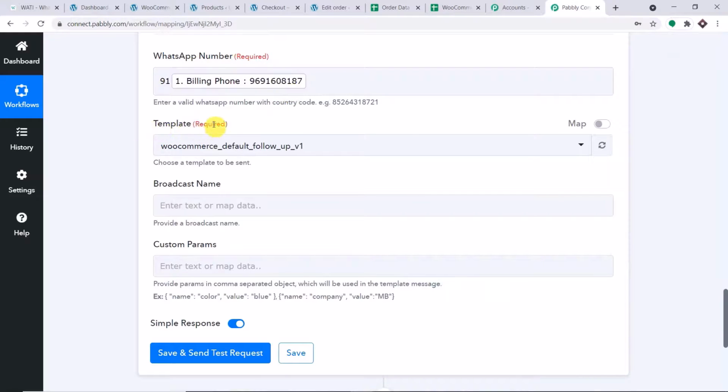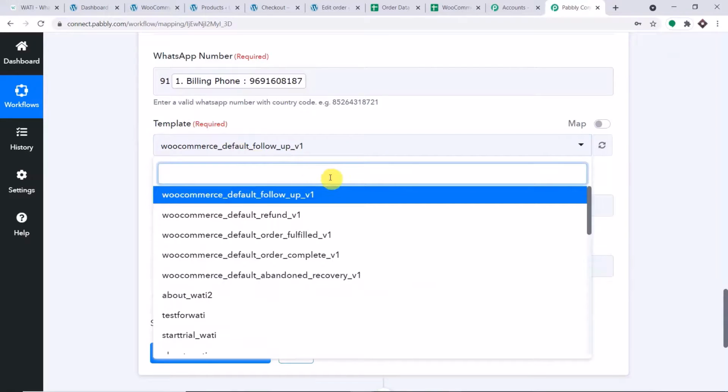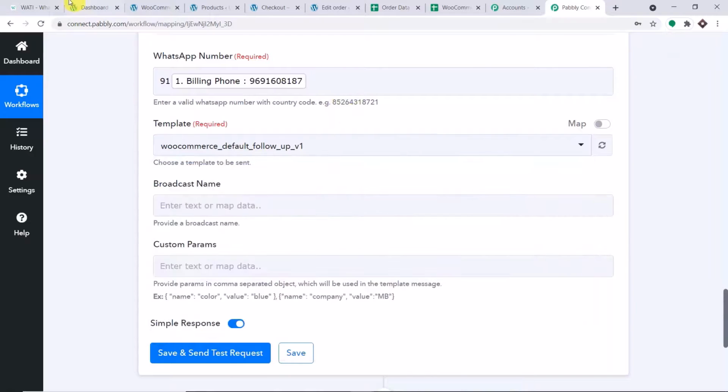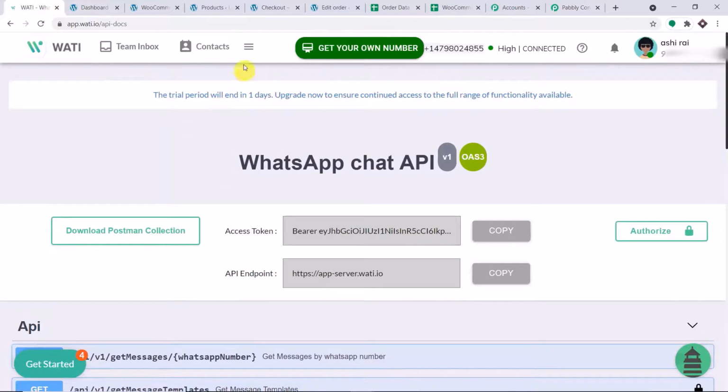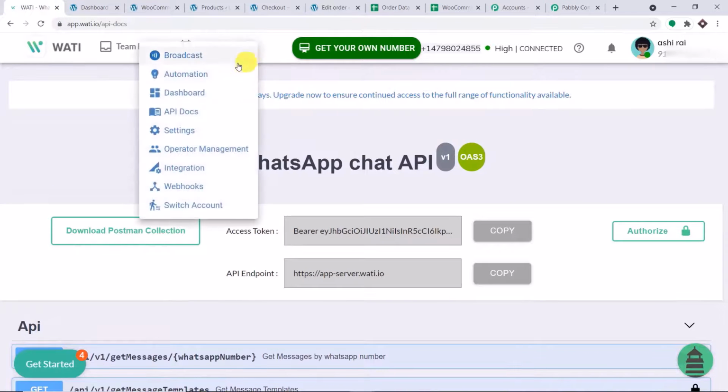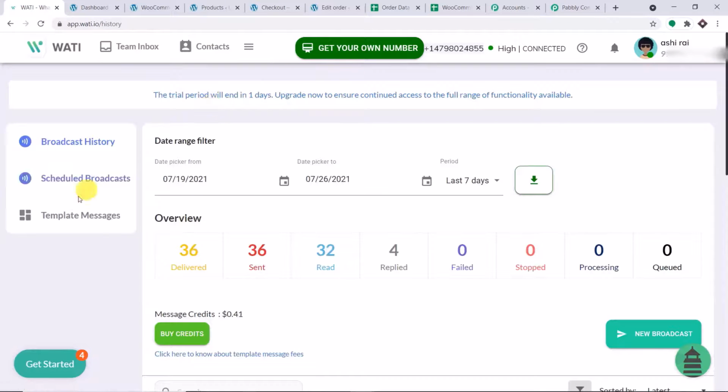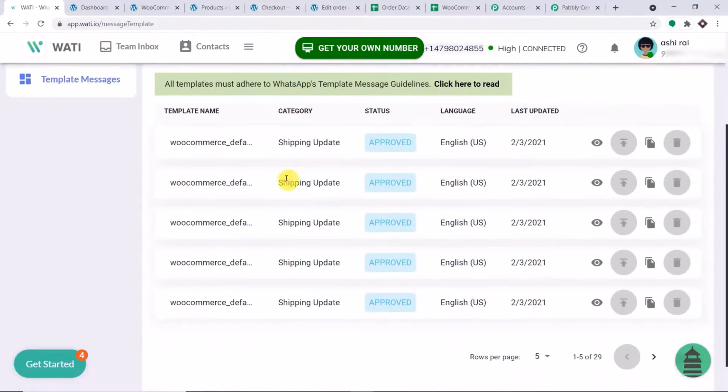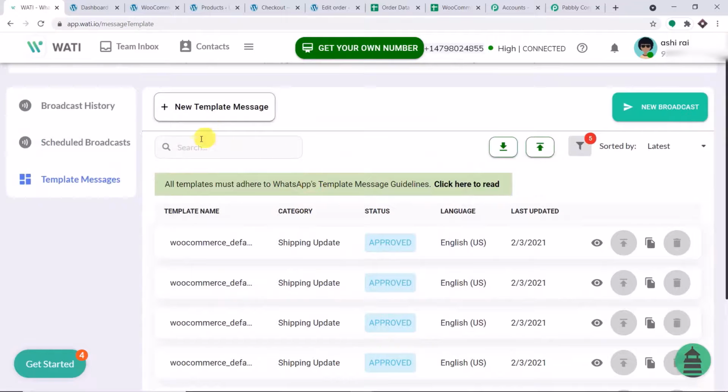Now we have to mention the template. The template by default is showing WooCommerce default follow-up V1 or something. If you're working with WATI, you should know that you have some default templates. Let me just show you. Let me go to the broadcast, and then go to the template message. So these are the default templates I have for WooCommerce. Now imagine if I want to work with Shopify, I have to work with these templates. Okay, let me just have a look.